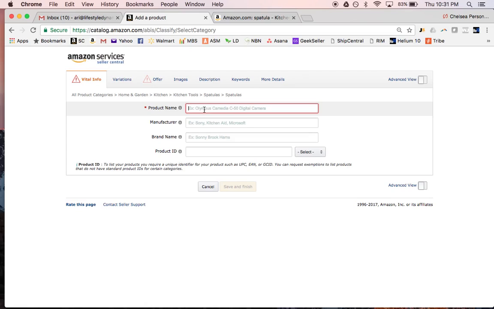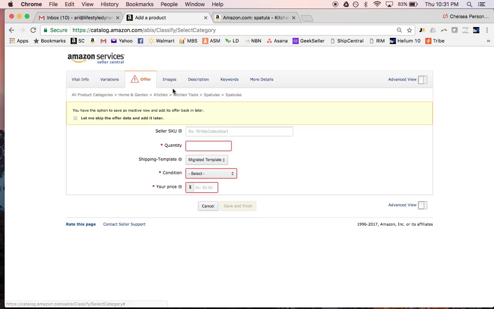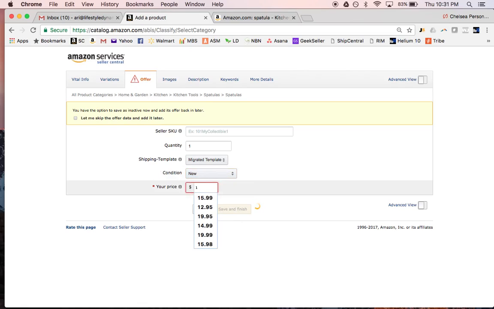So in this case, let's just call it spatula, just to make it simple, right? And then later on, we're going to create two variations under this. So under vital info, we want to type just a basic product name, and only fill out the spots that are marked in red. Under offer, they make you put in at least one quantity, condition new, of course, and your price, whatever it is. You've got to give it some kind of number.